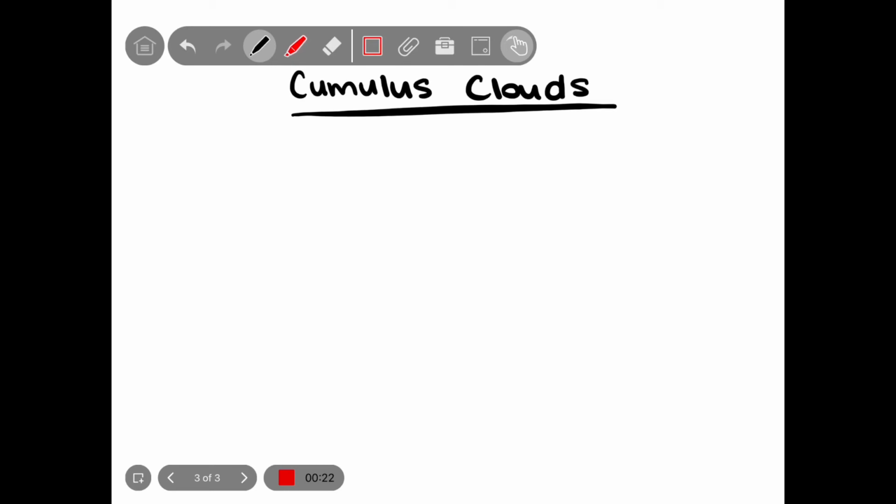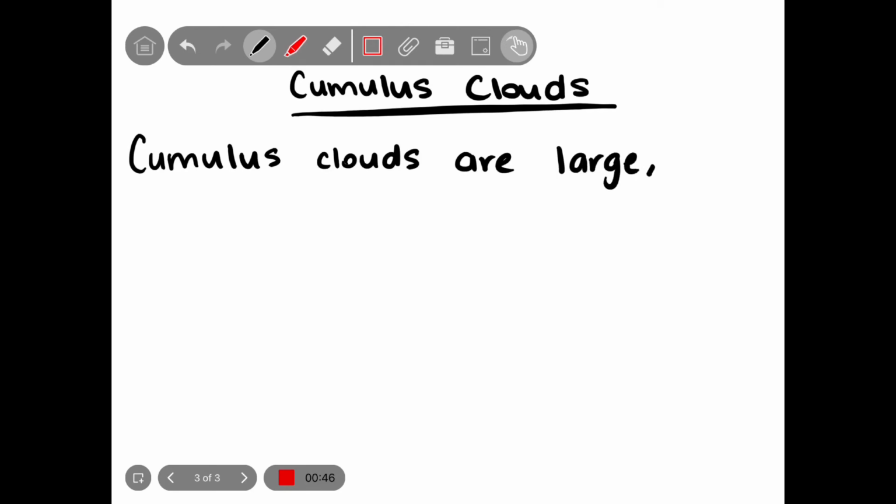So I'm going to start off my sentence saying cumulus clouds, and I need to make sure it's a capital letter because 1, it's the name of the cloud and that needs to be a capital, and 2, it's the beginning of my sentence. So I'm rereading it just to make sure it makes sense. Cumulus clouds are large, white and fluffy.